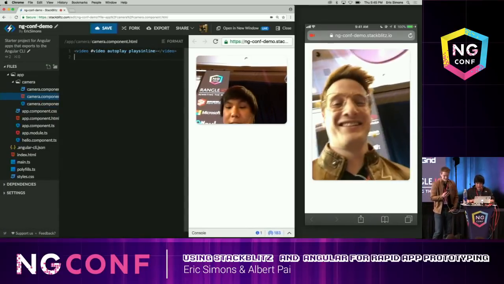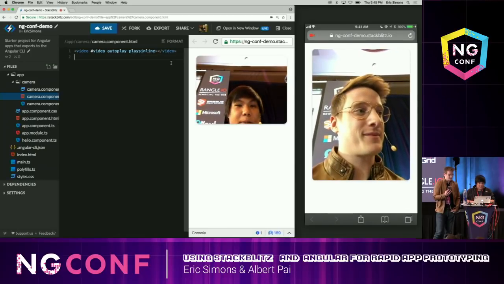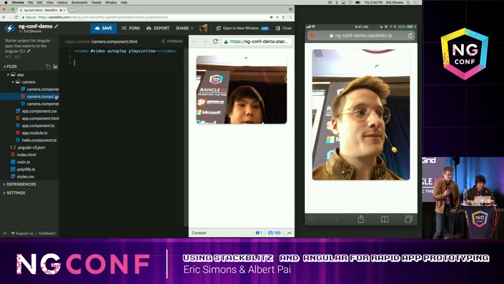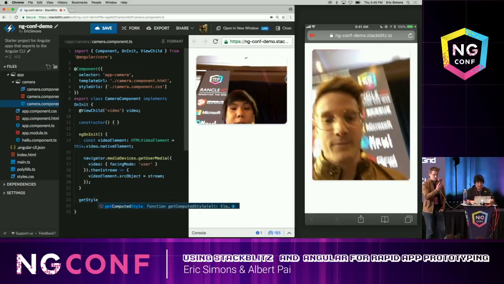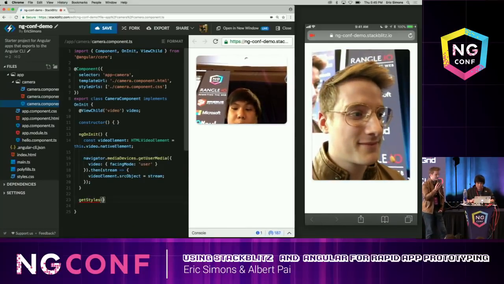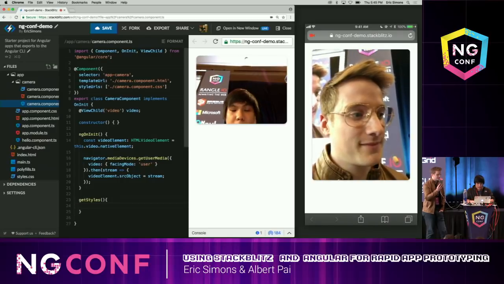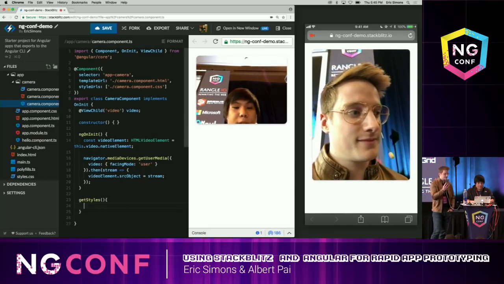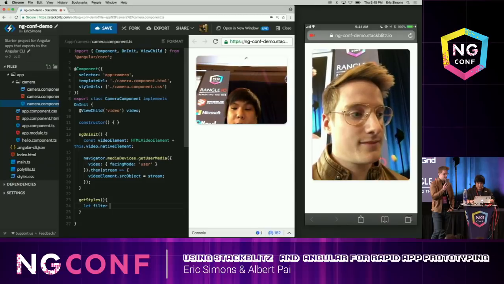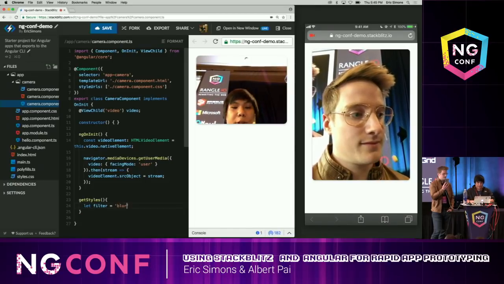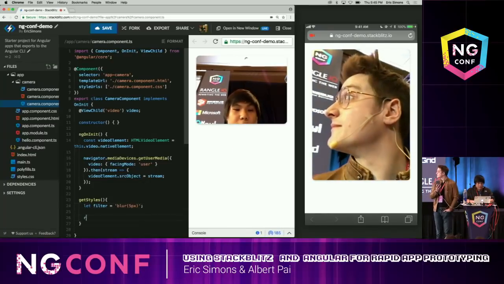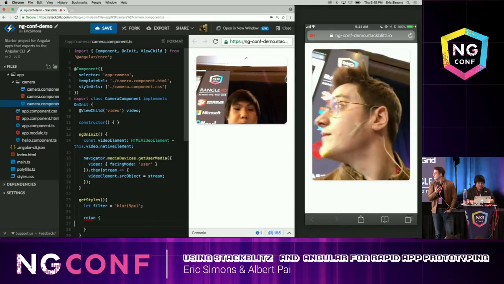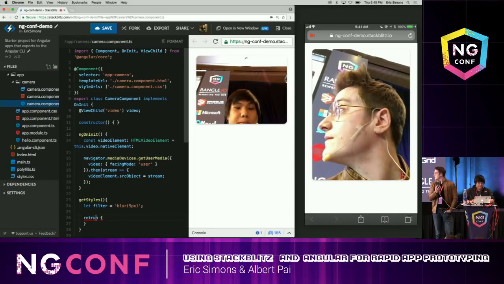Yeah, so now that we have the video stream up, let's go ahead and add some filters to it. So we're going to be using the ngStyle directive. First we're going to create a getStyles method on our component, and we're going to define a filter. So let filter is equal to, let's put a blur filter on there, maybe like a 5-pixel blur, and return the filter.